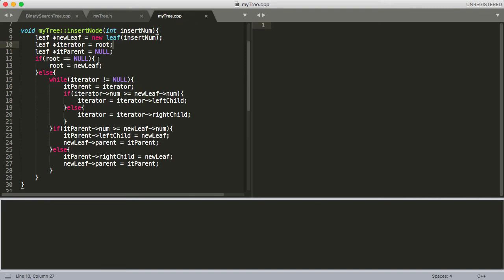So assuming that's not the case, assuming that we've already initiated our tree and that 50 is our root, then we're going to go ahead and enter this else statement. And then what we're doing here with this while loop, you can see it starts there and ends here, is we're just trying to get down to the end of our tree.